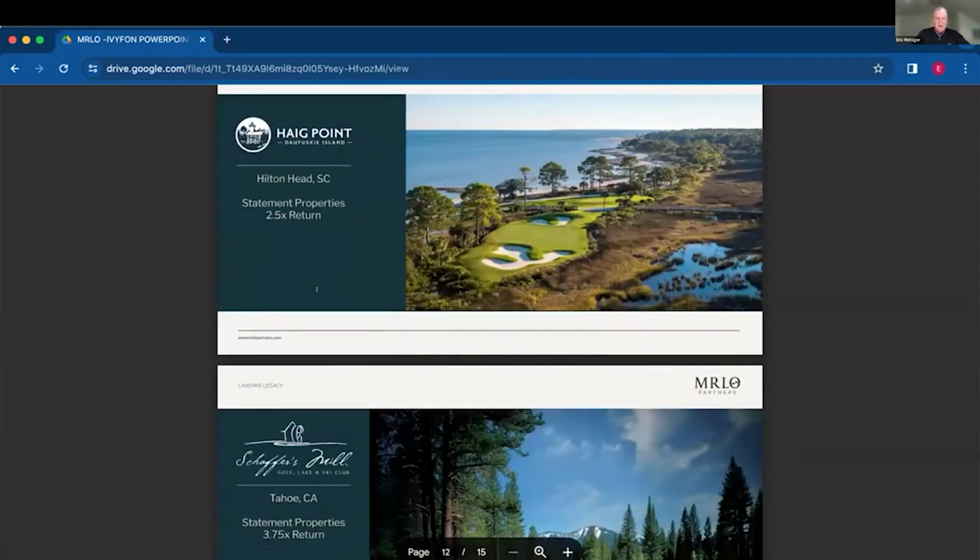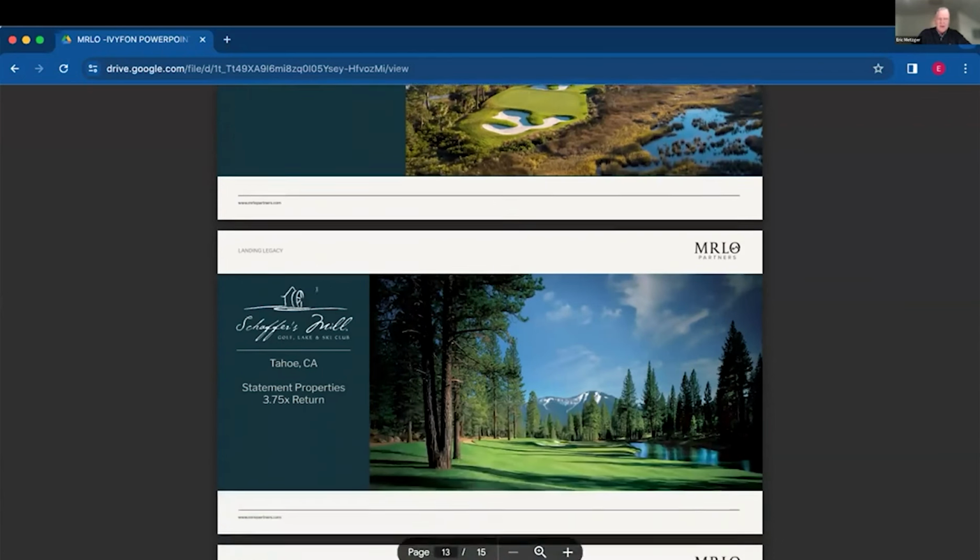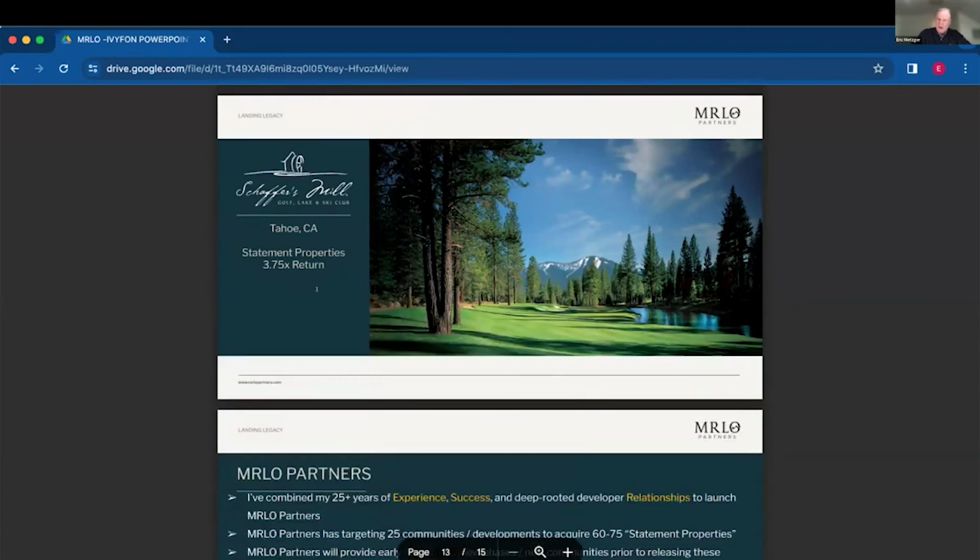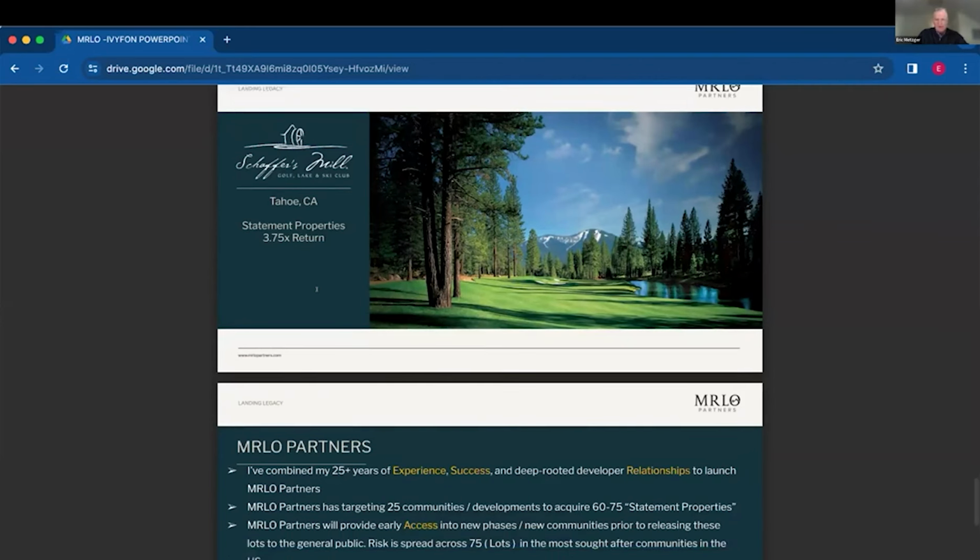Haig Point on Daufuskie Island, the only way to get there is to take a private ferry to Daufuskie Island over to Harbour Town or across the Calibogue Sound into Hilton Head. Schaffer's Mill in Tahoe was another great project that I was involved with in the 2008 to 2010 timeframe, where it was a 3.25X return on those properties as well.